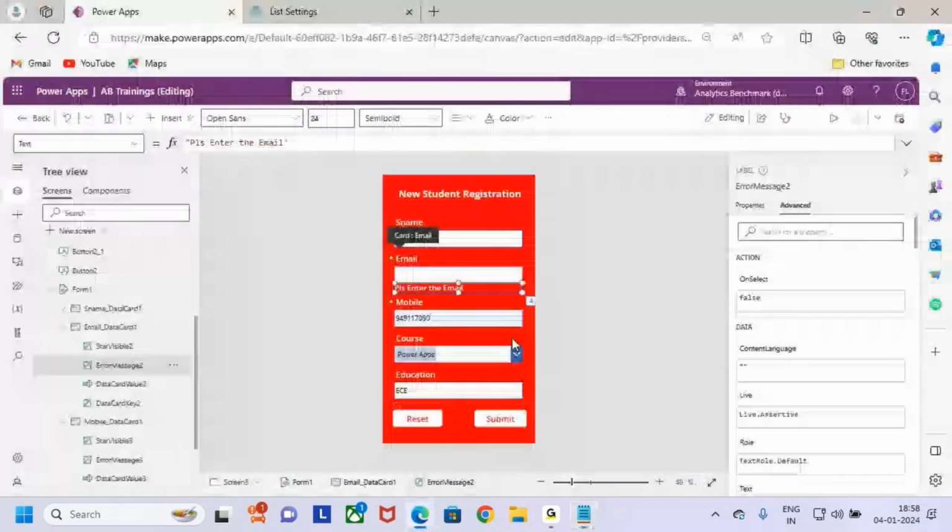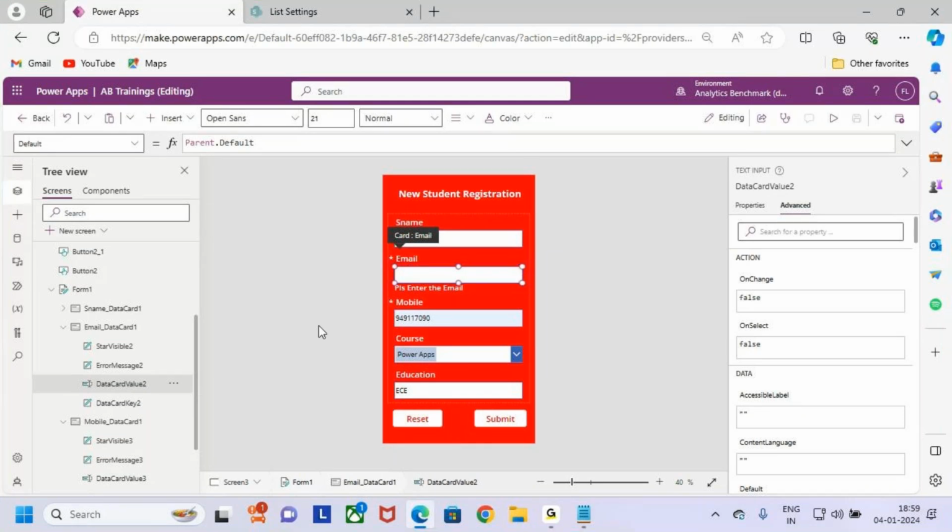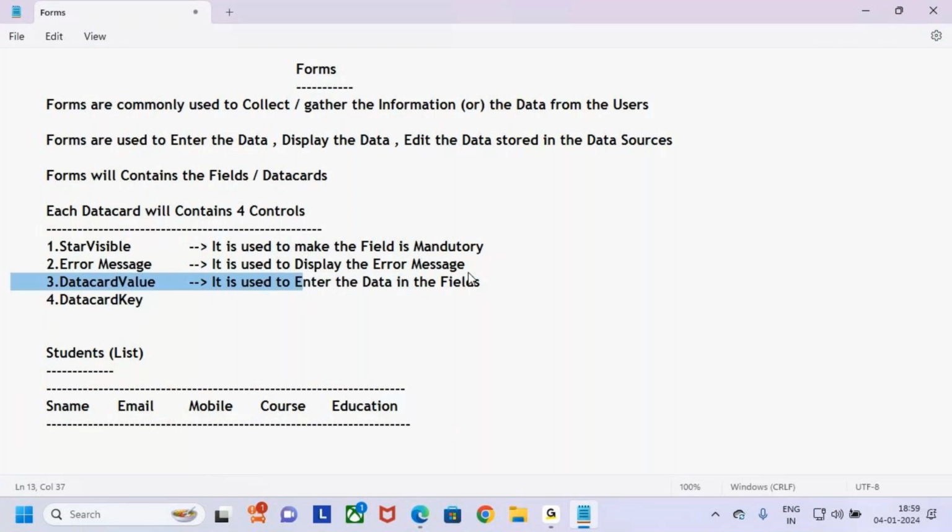Data code value. Now see, when I go and select this data code value, what will be selected, guys. This one is called the data code value. This is the place where you can go and enter the data. So what does data code value mean? Data code value is used to enter the data. Whenever you want to enter the data into the field, you can enter it within the data code value.